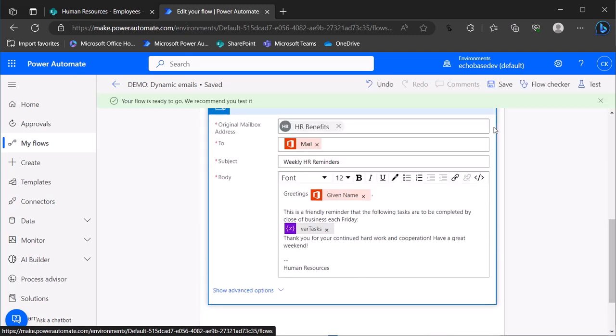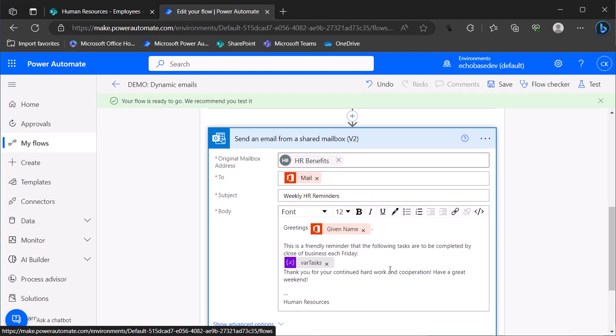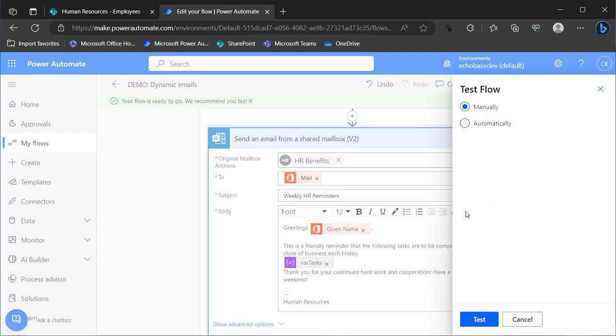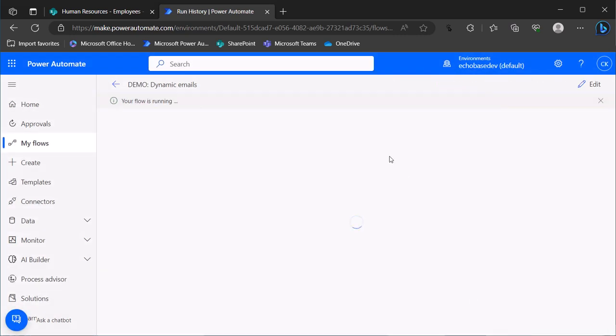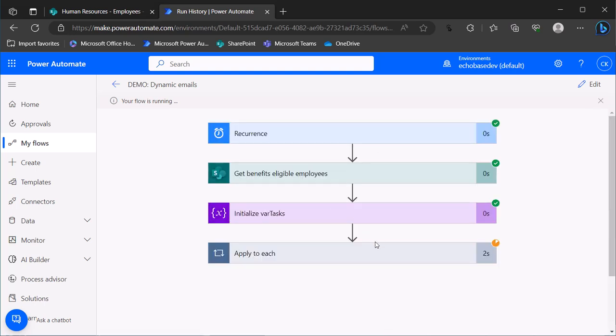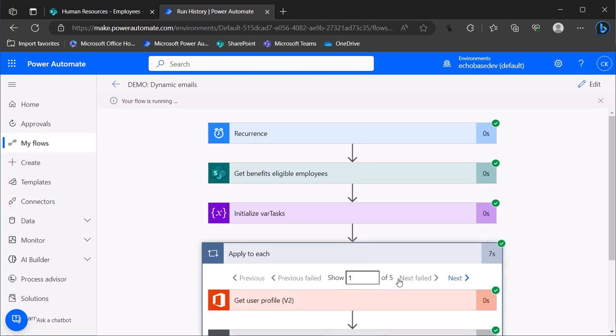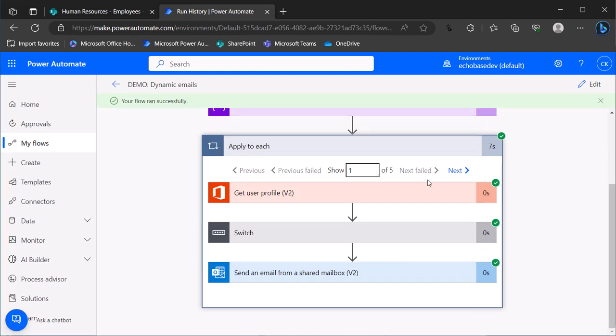So again, the beauty of this is if I want to change this particular email, the common content, I just need to do that once. I don't need to make the same change in multiple places. So let's test this out. All right, so that is going to run. It's only 5 or 6 entries there, so it completes. We can see it sent 5 emails.